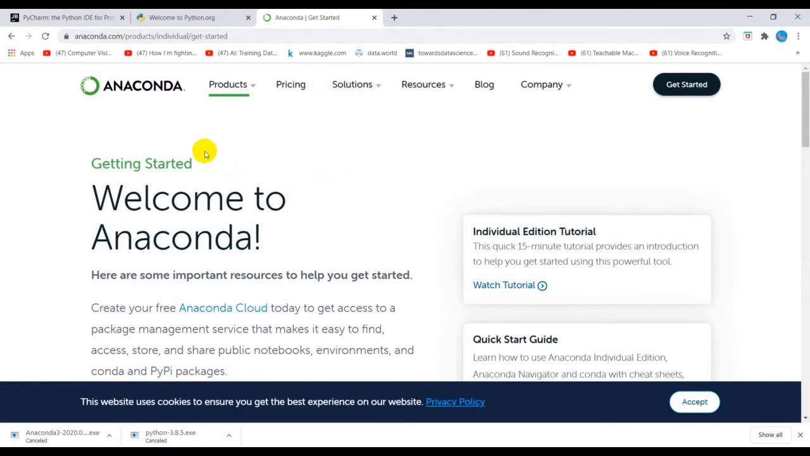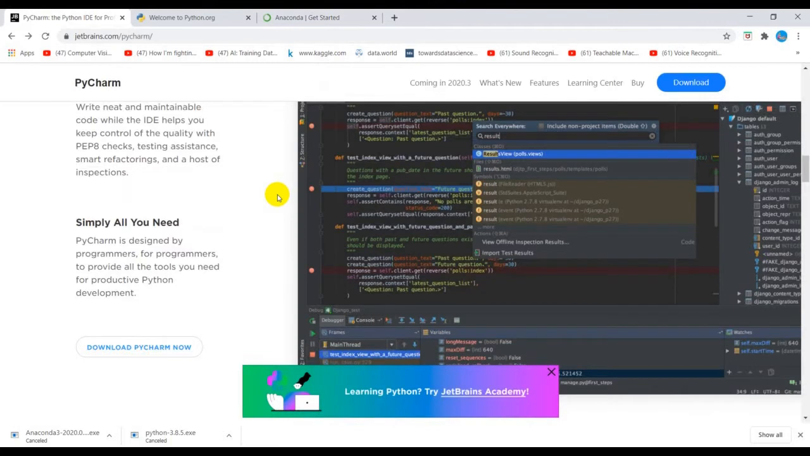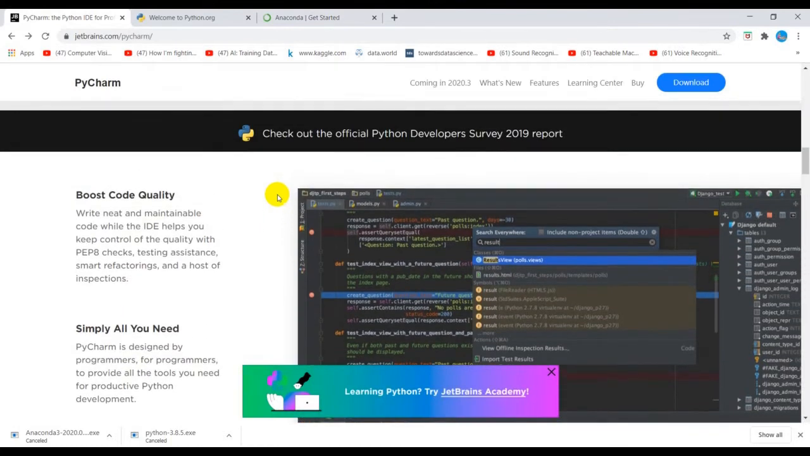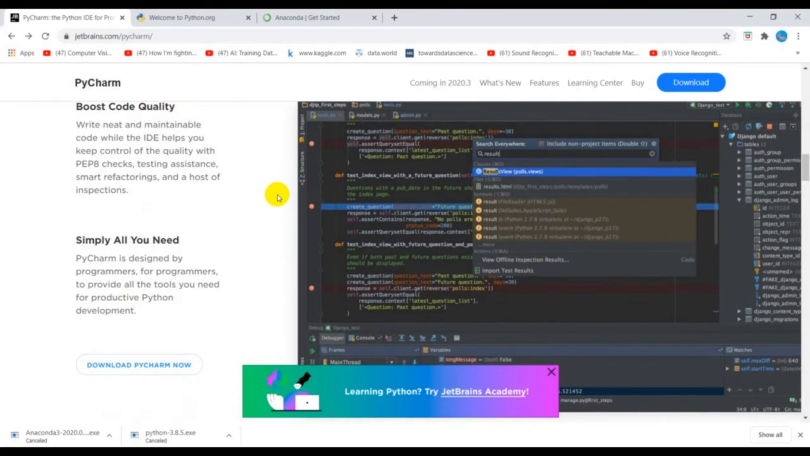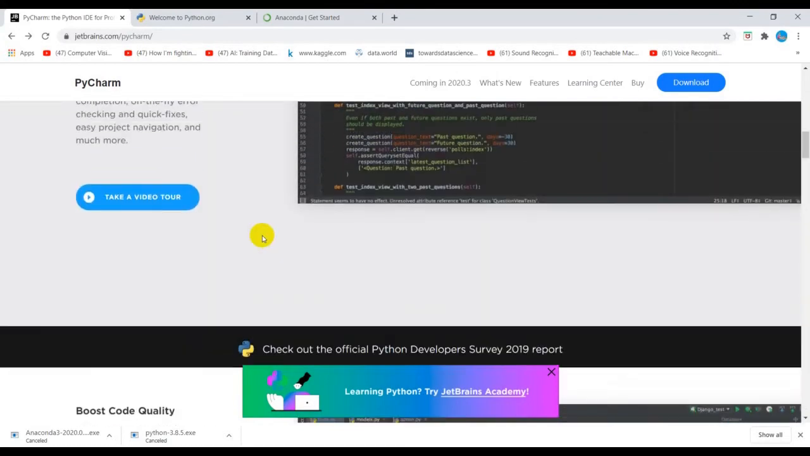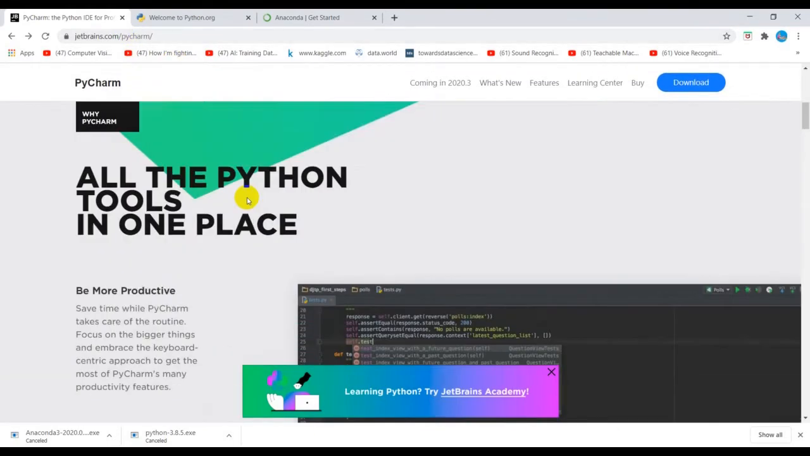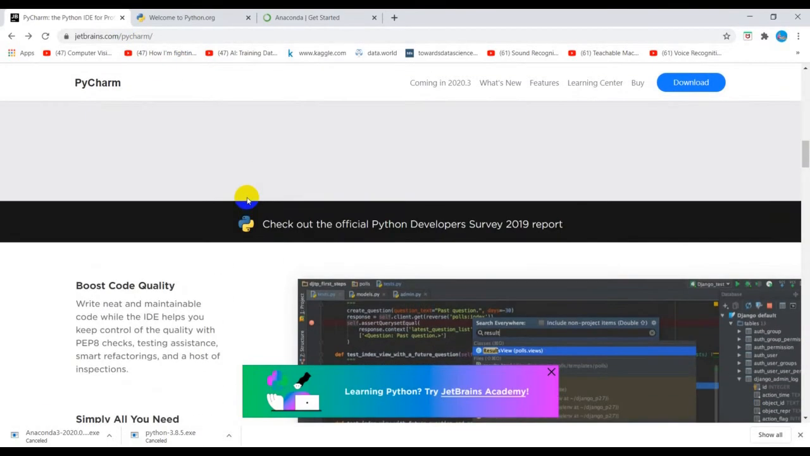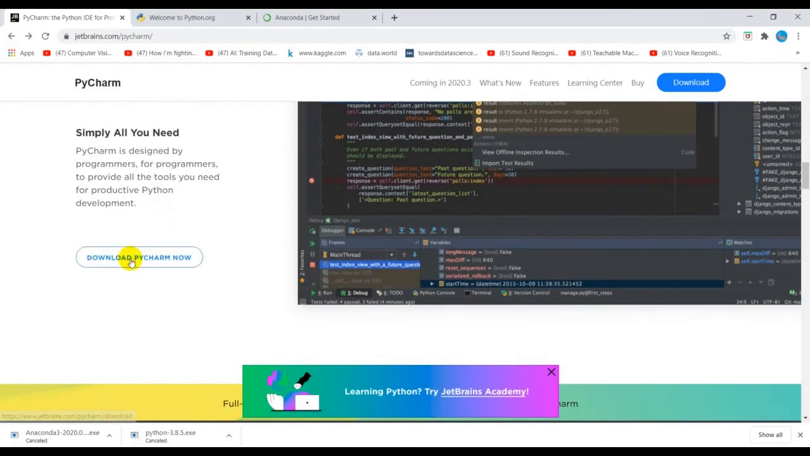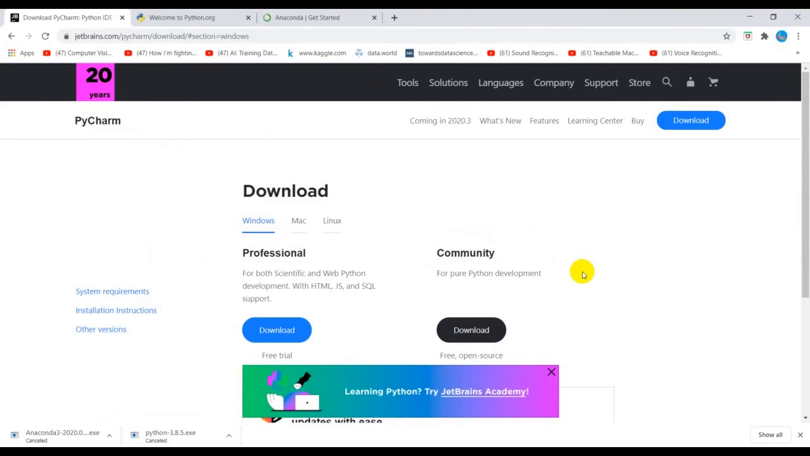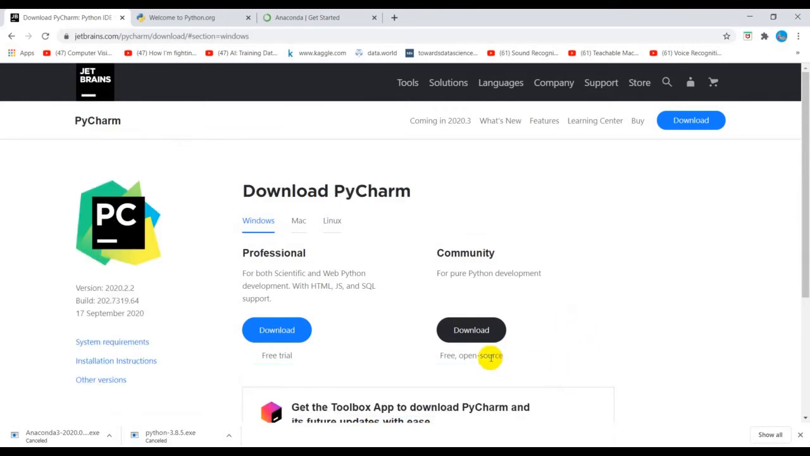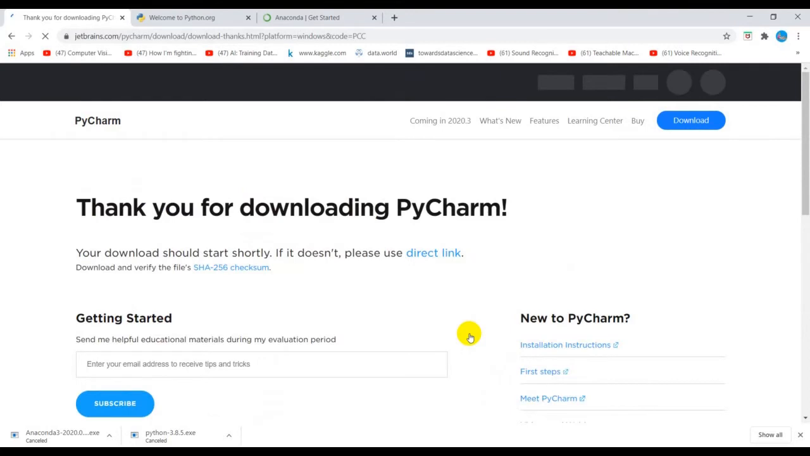Anaconda. Okay, so let's go to PyCharm. PyCharm is very popular in that it simplifies your coding for you. It gives you hints in the coding environment. So there's a PyCharm page, jetbrains.com/pycharm. Then let's scroll down, and you can decide to take a tour. We're going to scroll down and download PyCharm now. PyCharm has two versions, a community version and a professional version. So I'm going to use the community version. I'll click on download PyCharm.